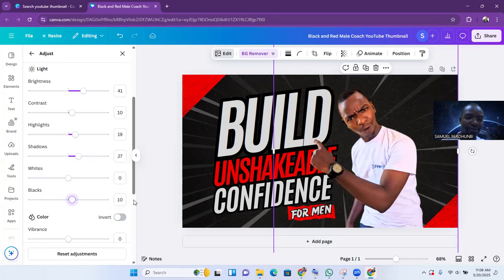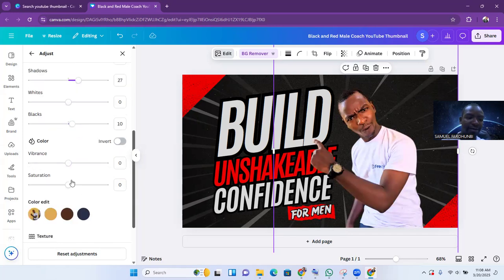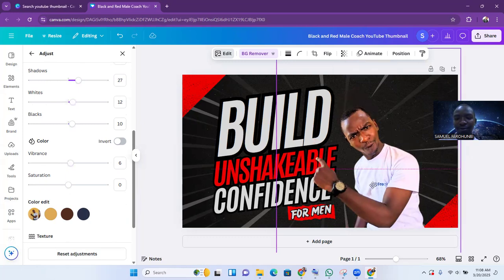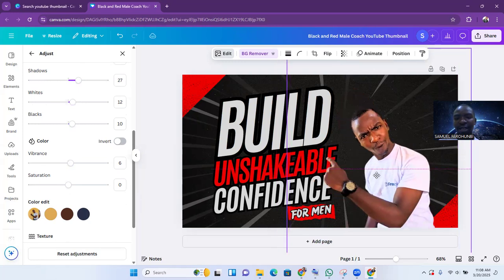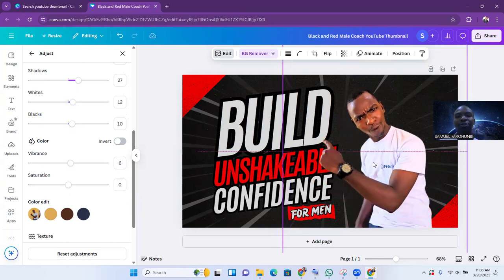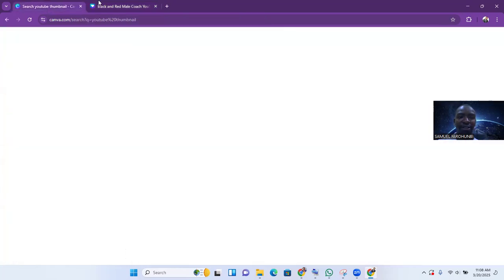I want it to be very vibrant a little, so I can adjust the vibrancy a little. And then the white, I can increase some of the white part, some of the things that are there to make it white. So this way, I can make this image serve as an image I can use for a thumbnail. So this is how you can create YouTube thumbnails, whether you are creating content for music sheets or you are creating content for anything.